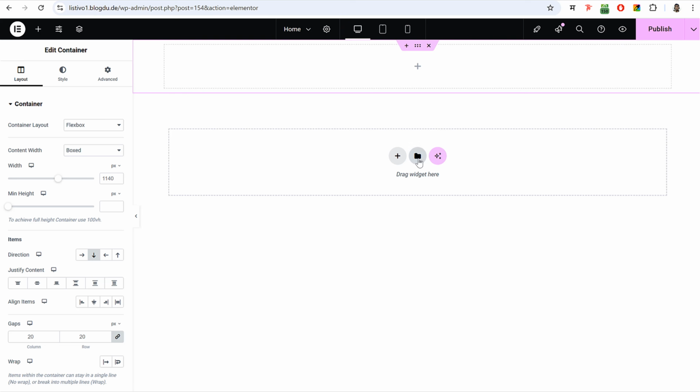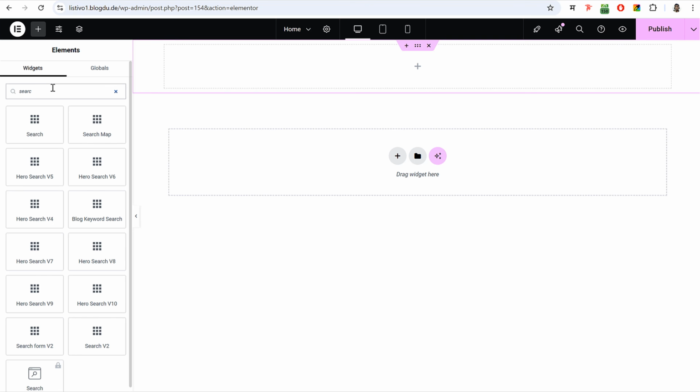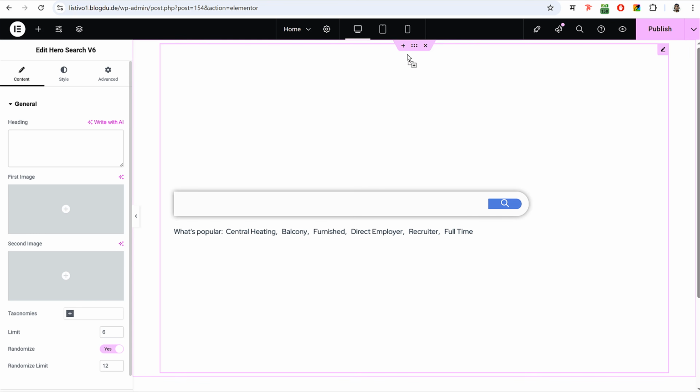So we'll come back over here to add a new element. We click on this plus button at top left. You can see this button, add element. Click on that and search for search. You'll see search here, hero search version 5, version 4, 6, 7, 8, 9, 10. Multiple versions are given. The one which we are using in the demo website is this, hero search version 6. So you can simply drag and drop this over here. You can see you already get this template.